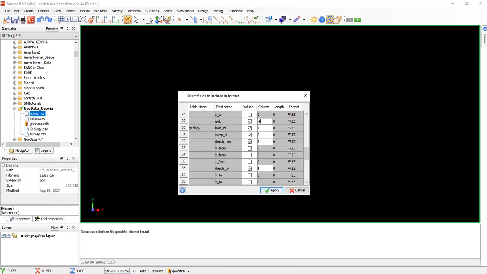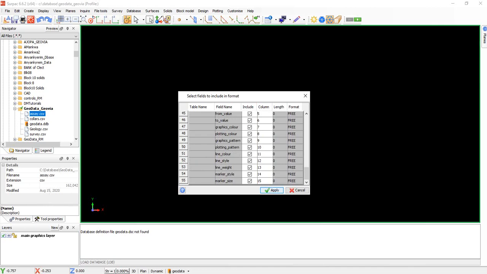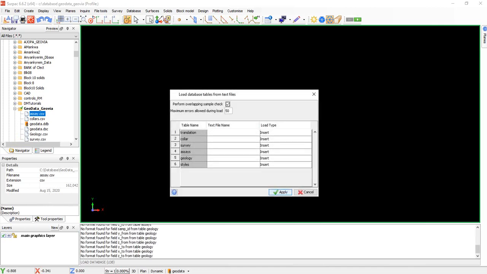You come to geology. Hole ID is first. We don't have sample ID, take that off. From is second, to is third, then rock is fourth. So we are done for geology. Now for styles, forget about them. So you apply.